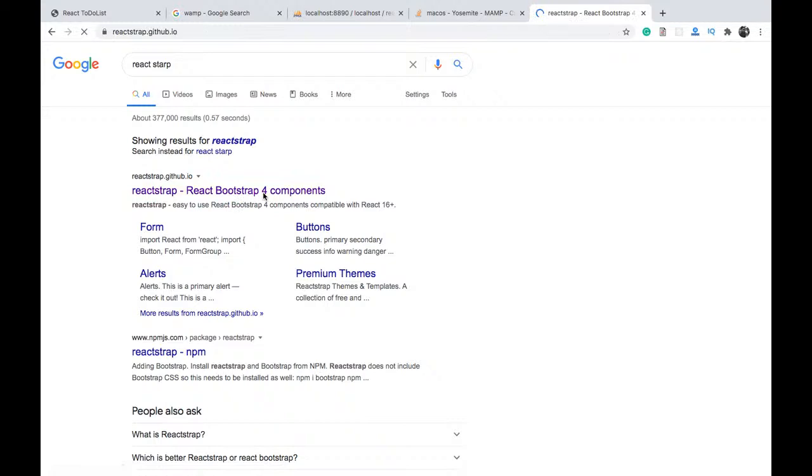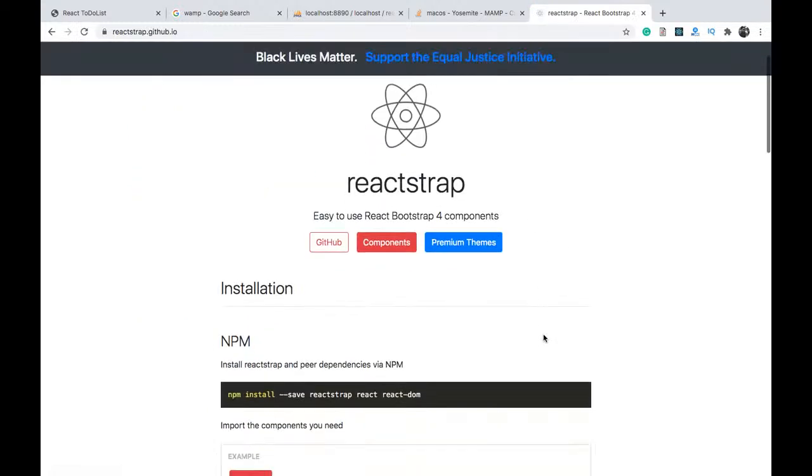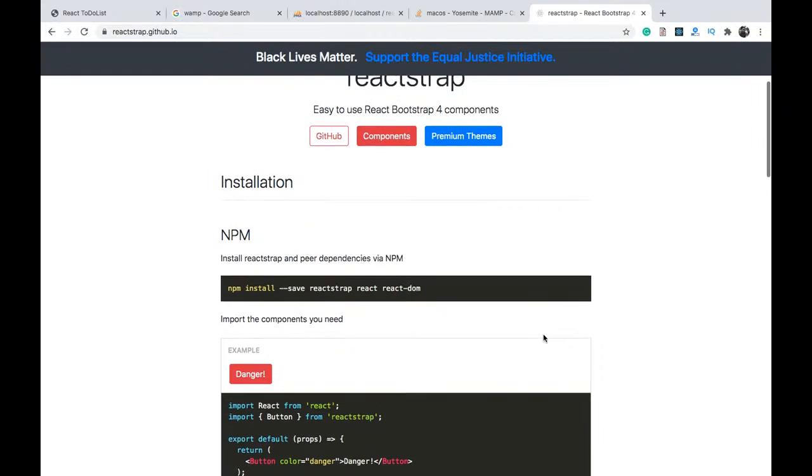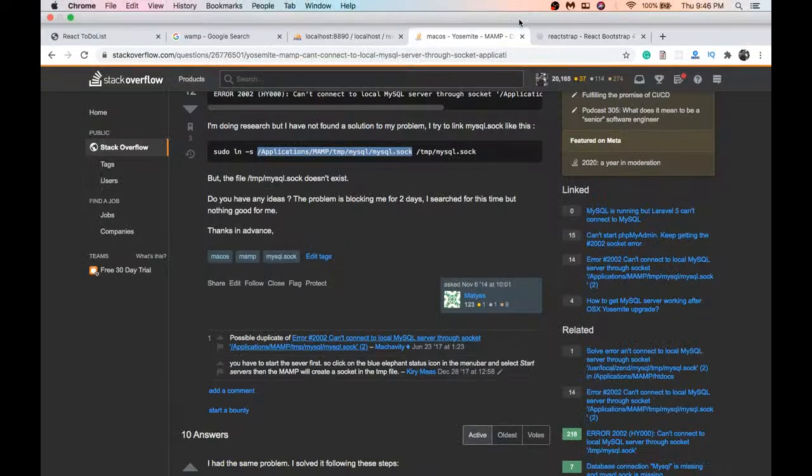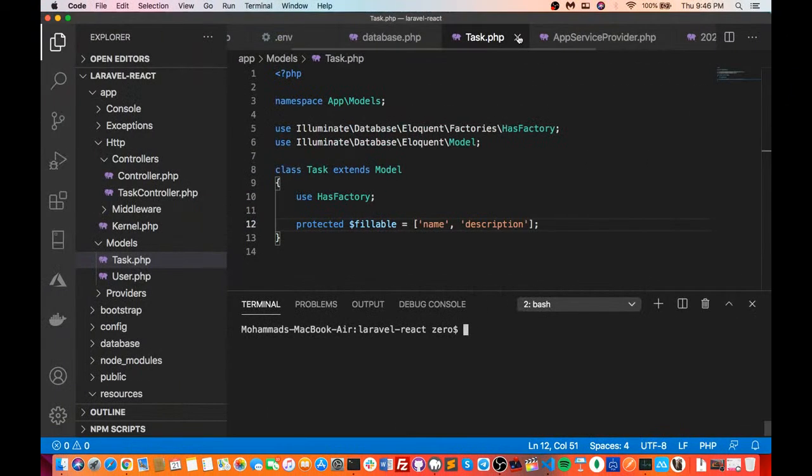So what is Reactstrap? It is React Bootstrap 4 components. Then how to install Reactstrap? We can install this: npm install reactstrap --save. So we save locally and not globally.